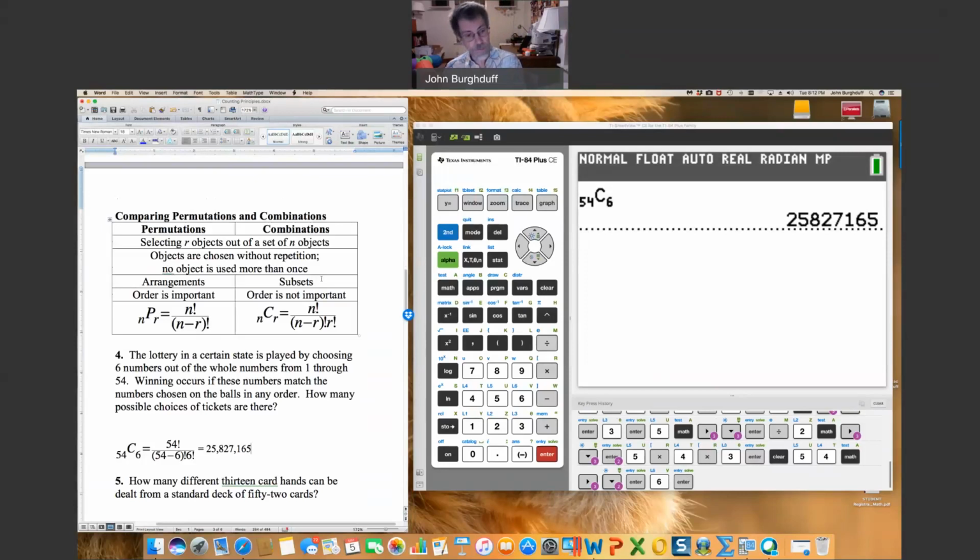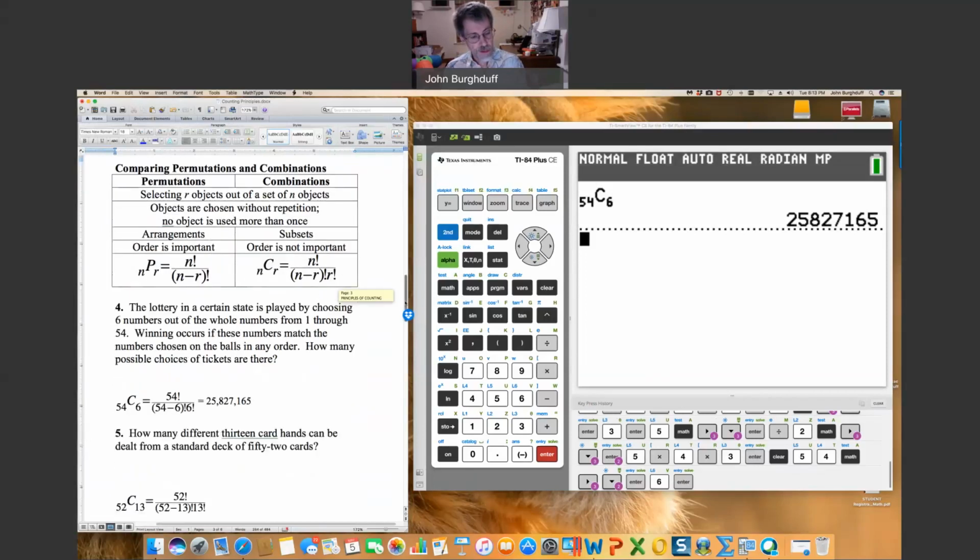So the order is not important. You've got a subset. You've got a combination. Hope that makes sense. You don't care about what order the cards are dealt to you. You can arrange them however you pick. Order is not important. You've got 52 cards to pick from, and you're choosing 13. So we should have 52C13. Let's try that on the calculator.